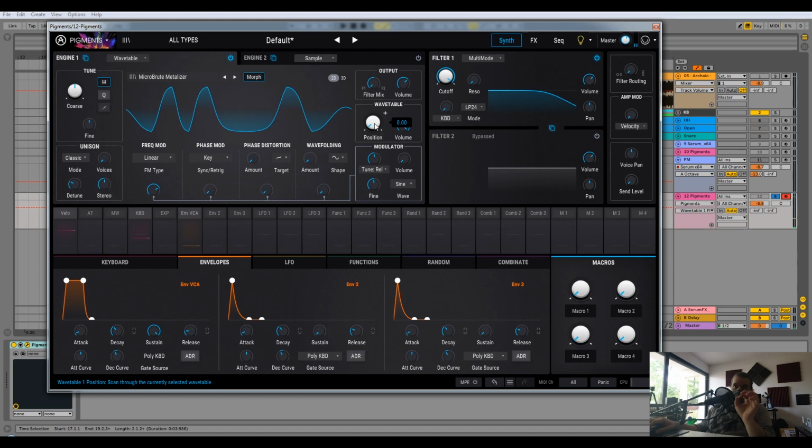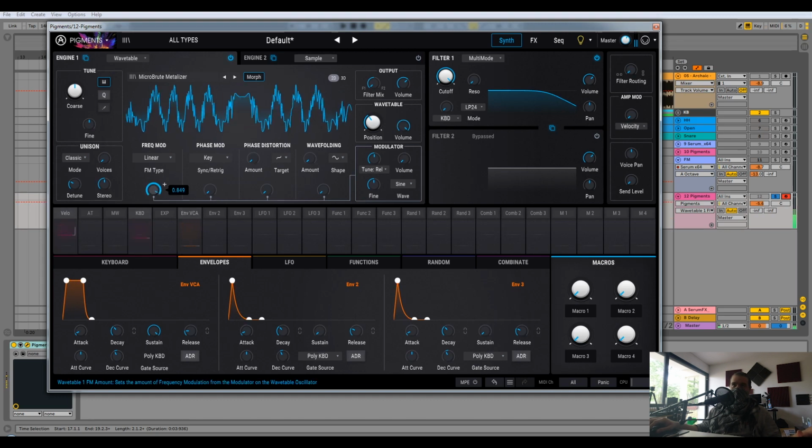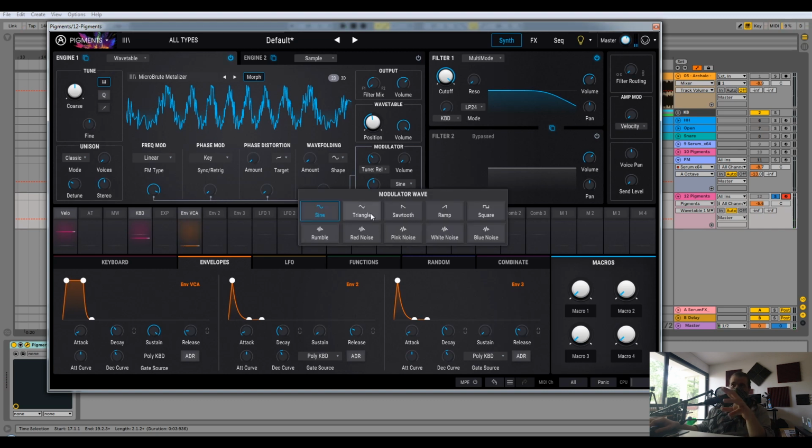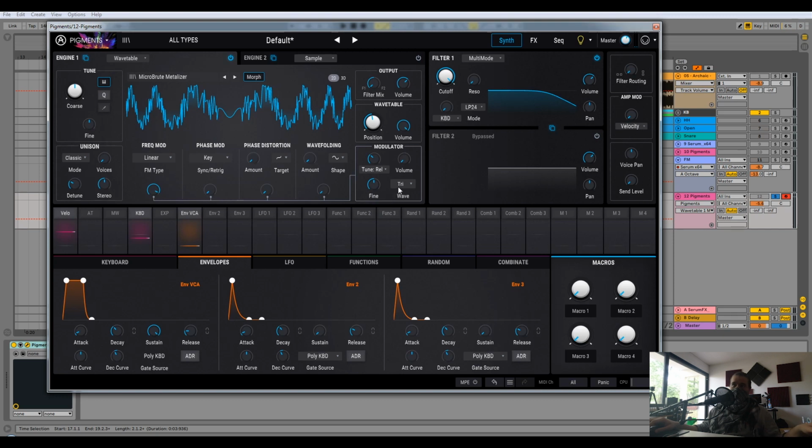And now we'll move the position of the wavetable to something in the middle, somewhere in here where we start getting some spikes, and we're going to take the modulator one octave down. And now we have this. You can play with other waves, but I think with the sine wave it sounds the best. So it's kind of cool too.